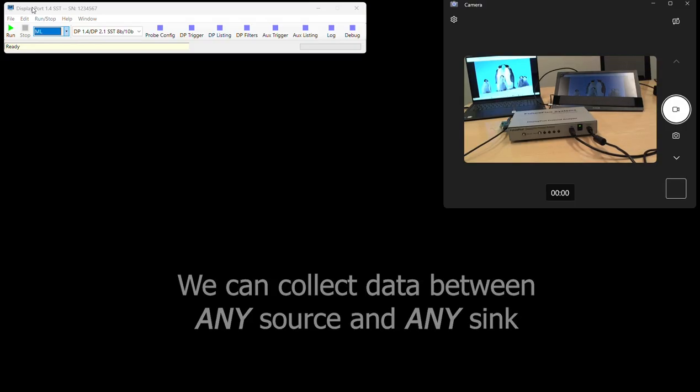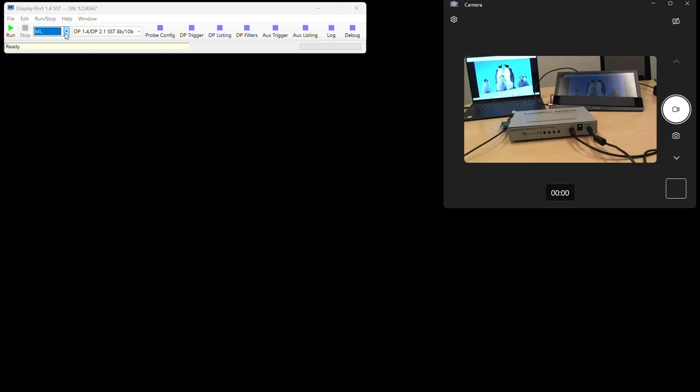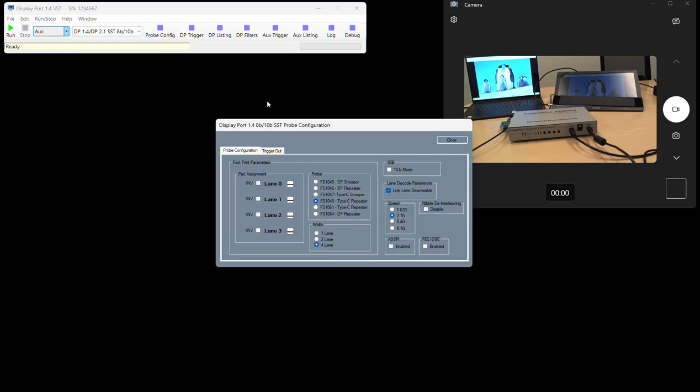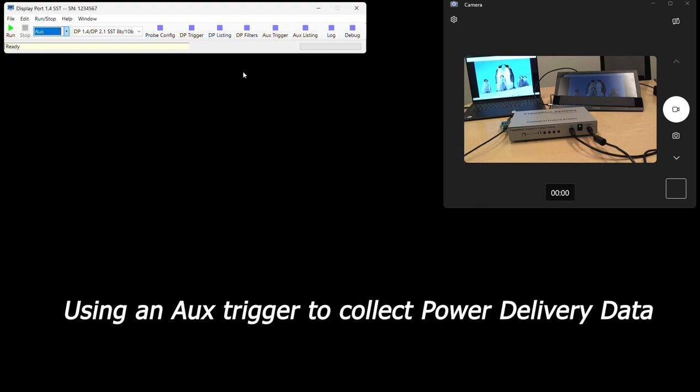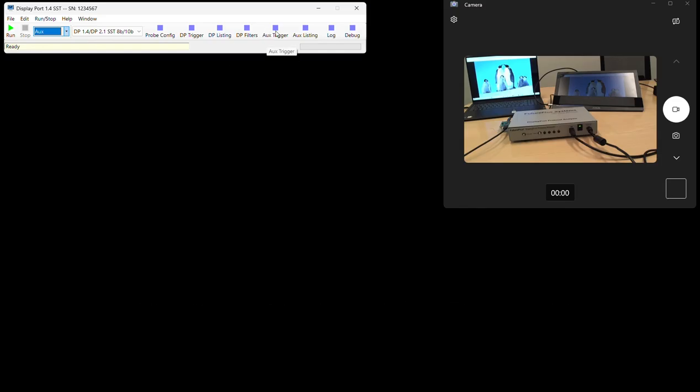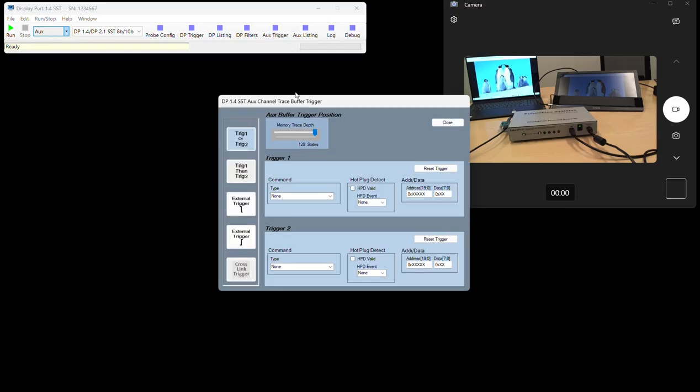And so what we're going to do is we are going to set this for aux, and we're going to make sure the settings are correct. I have a Type-C repeater set as my interposer. I know I'm in 4 lanes. I know that this is the speed that I am running at. Now that those are good, we can go to our aux trigger, and we will just drag this guy all the way over and set this guy for an ACK.